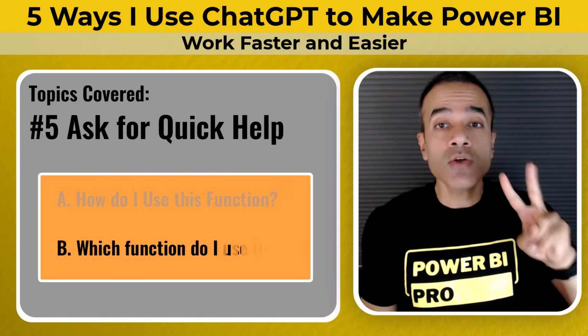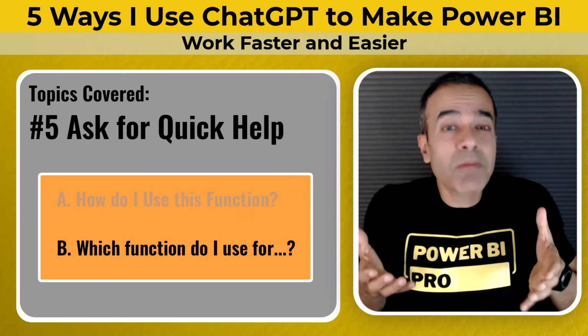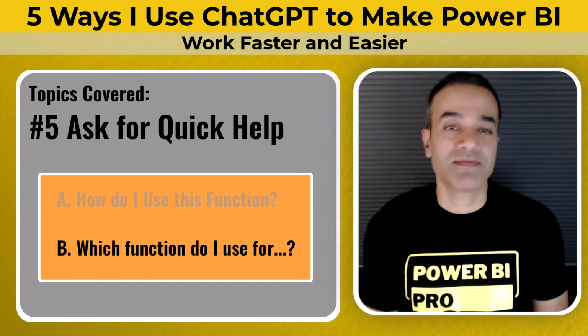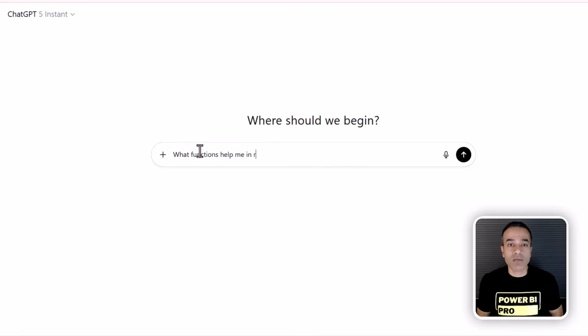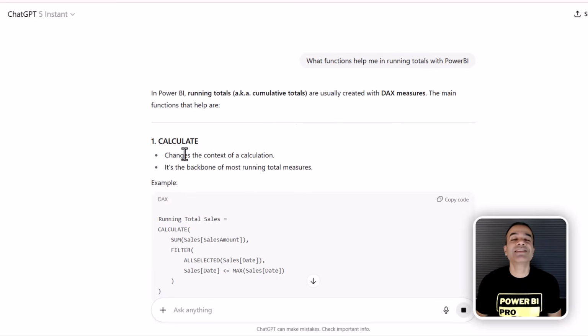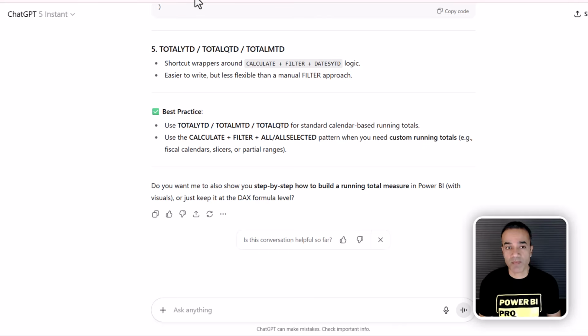Or number 2, when I know what I need to do, but can't remember the right function. So I might ask, which function lets me pull a value from another table? Or what function helps me do running totals? And ChatGPT is there to help.